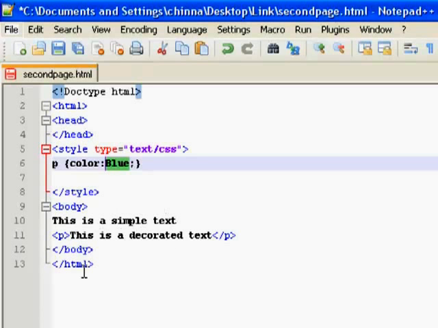Property in the sense of the behavior that should be present for this. For example, if you take a man, he has his own properties, right? A man has two legs, two hands, one nose, two ears. These are all his properties. In the same way, every text has its own properties. So I can simply say it's a property and value pair. Color is the property and blue is the value, and after the property and value we place a semicolon.